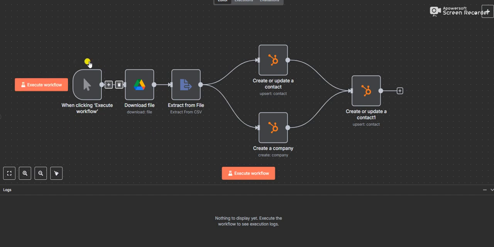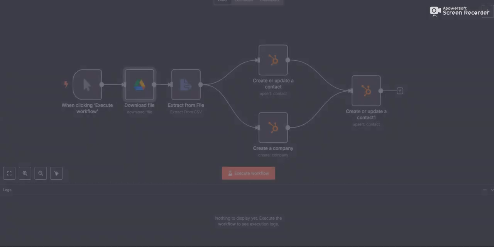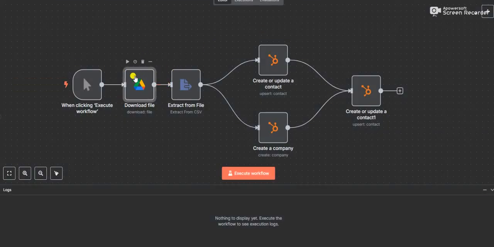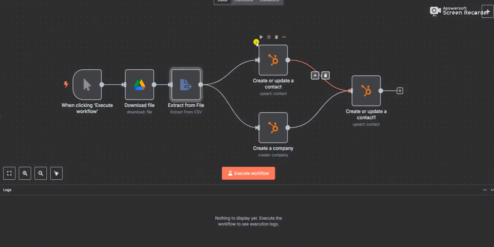So I'll just explain the nodes. This is the manual trigger node. This is to execute the workflow, and what this node will be doing is downloading the CSV file that I have stored in my drive. So basically we can upload a CSV file with our contact details, and this node will download the file, and then the extract node will extract the relevant data from the CSV, and then this HubSpot create node will create the contacts, and also this node will create the companies.